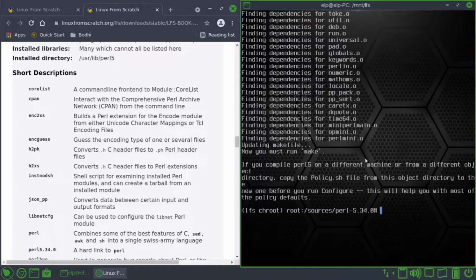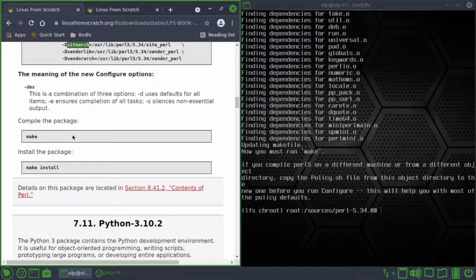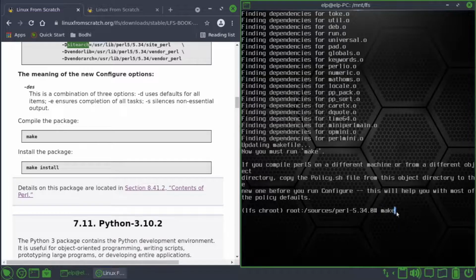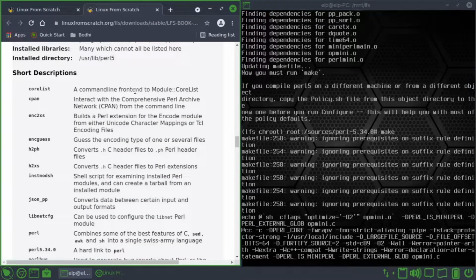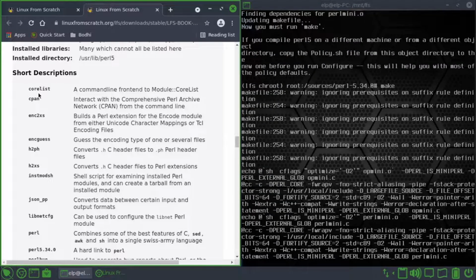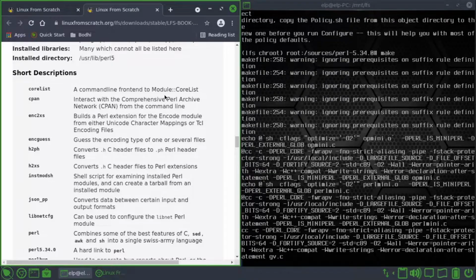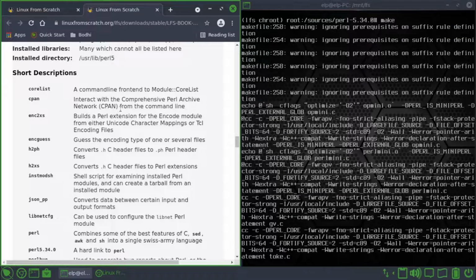Okay, that's fine. Now we do make compilation. It will take a bit of time. That's okay. By then we will know what the contents of the Perl package are. Okay, corelist, a command line front end to Module::CoreList. cpan, to interact with the Comprehensive Perl Archive Network, cpan from the command line.